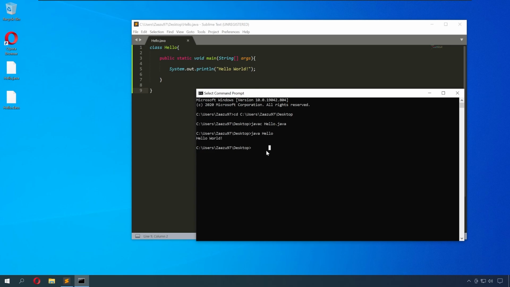Now, in the next video, I'm going to show you how we can use NetBeans to make it much easier to compile and run our Java code.